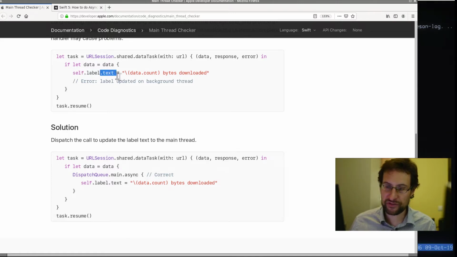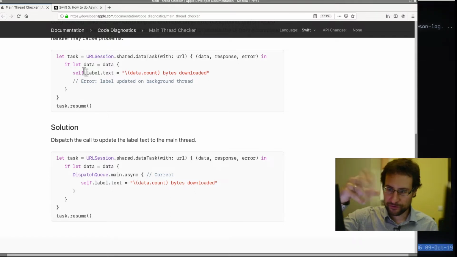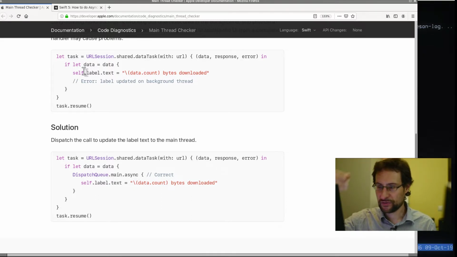This of course is a property. I'm not entirely sure about the details, but it's generating a setter and getter method, meaning you do not write old-fashioned set and get methods. This is transparently syntactic sugar behind the back, but it is equivalent to a method call of set text label of the self object of your self class, the label variable, and then the text property of this UI label, here with this data count bytes downloaded.